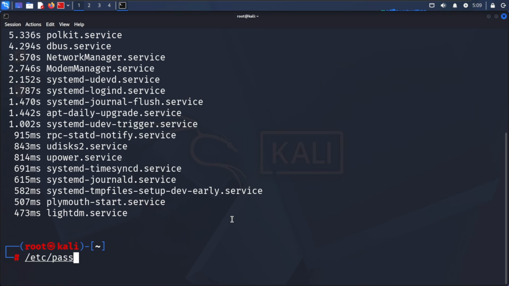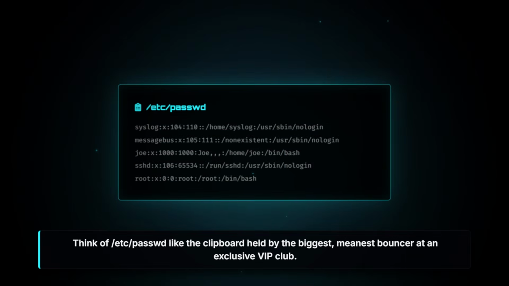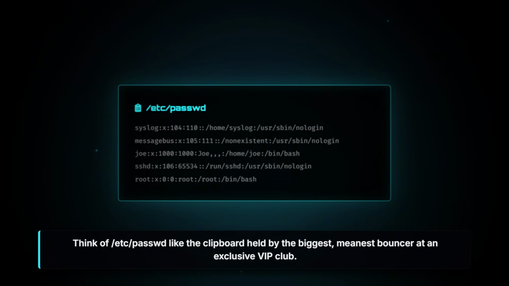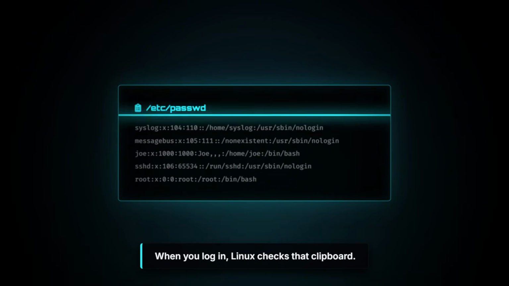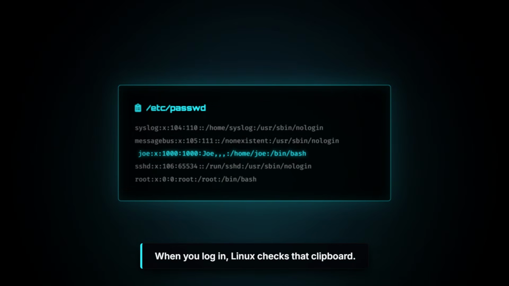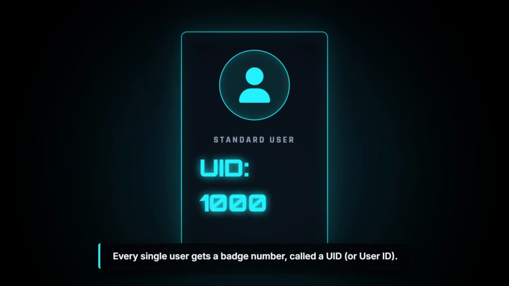And the master list that translates your human name into a machine number is a file called /etc/passwd. Think of /etc/passwd like the clipboard held by the biggest, meanest bouncer at an exclusive VIP club. When you log in, Linux checks that clipboard. Every single user gets a badge number called a UID, or user ID.